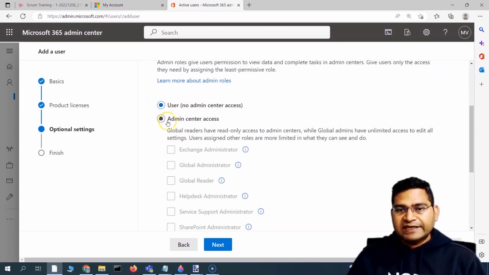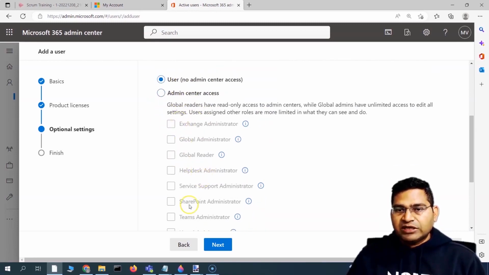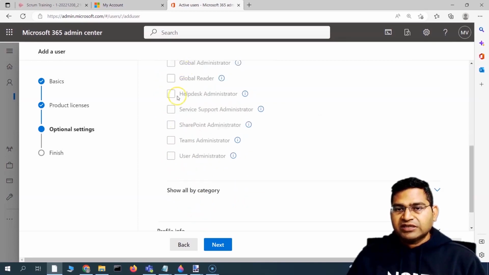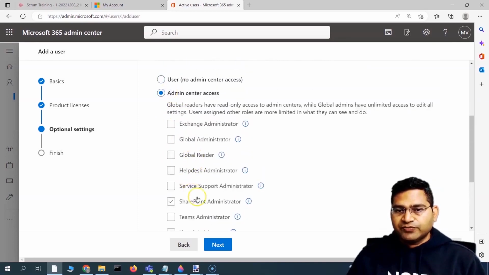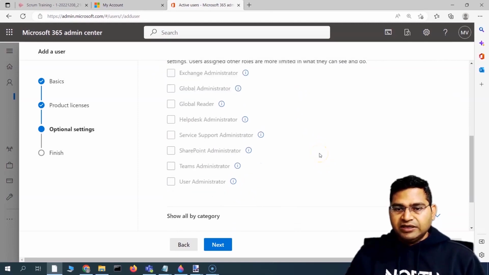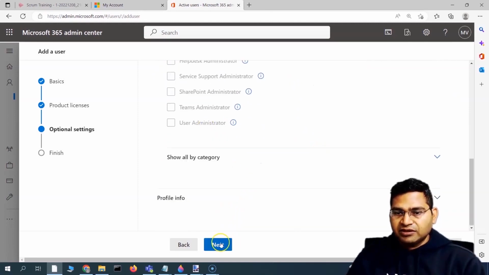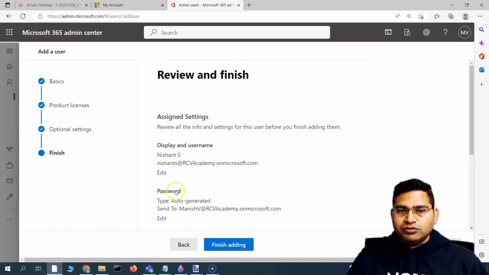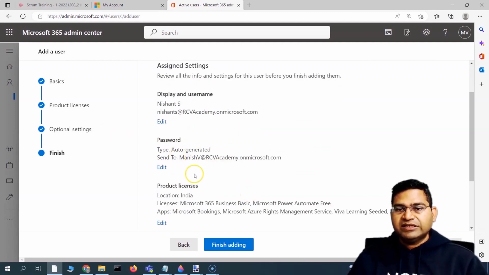But if you want to provide admin center access and then provide different roles accordingly, then you can select these checkboxes here. So we'll simply choose no admin center access, and then we simply go ahead and click on next. So now you will see that the username and password will be generated next, and we can go ahead and send the username and password details to the employee, and they can go ahead and sign up.